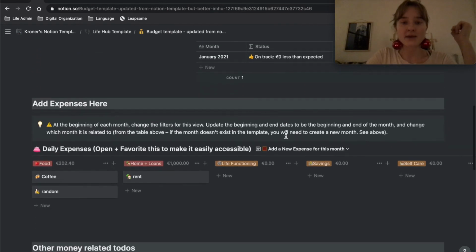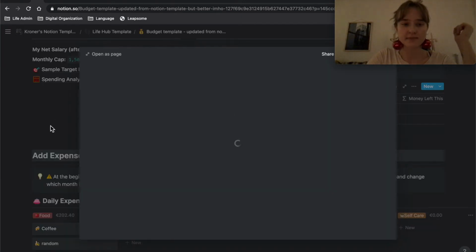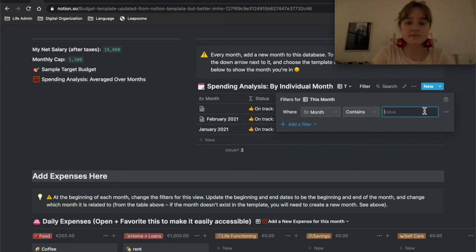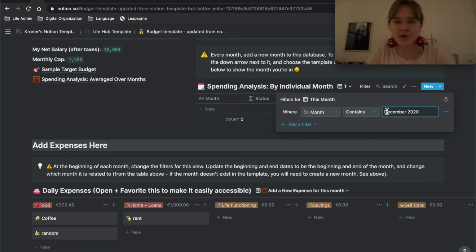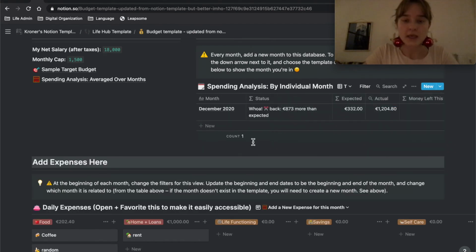And then we would go in and we can add expenses. So let's actually change this back to December just so that it's more tangible. It's case sensitive, so you have to make sure that the correct capitalization is there.